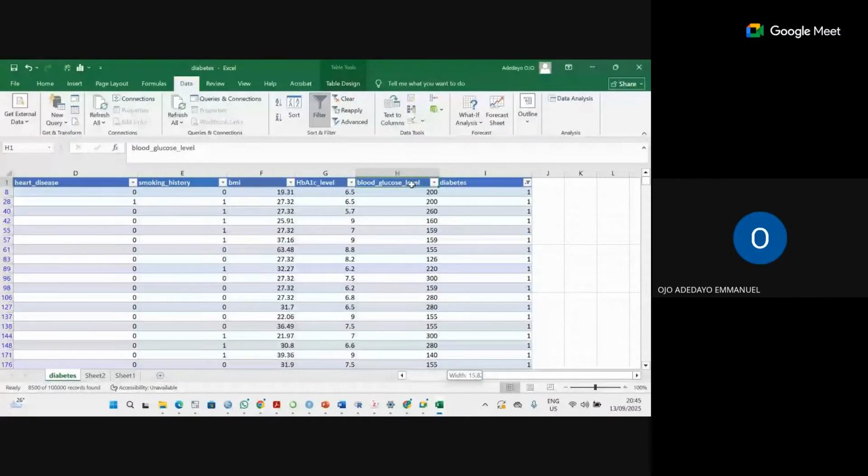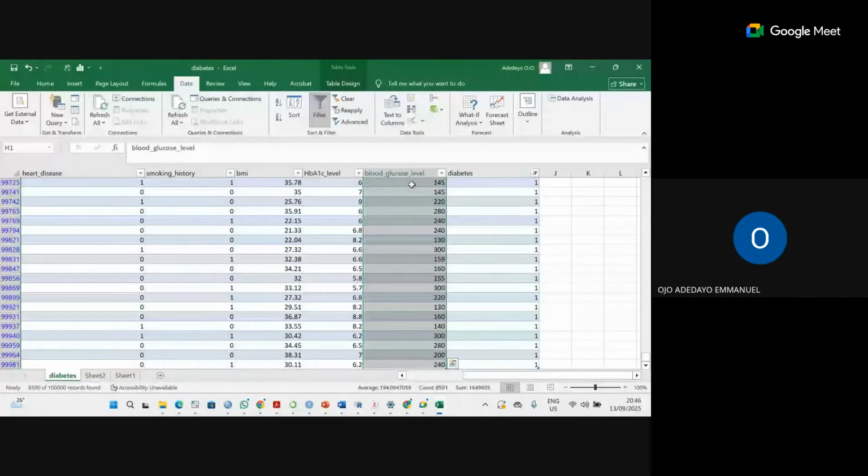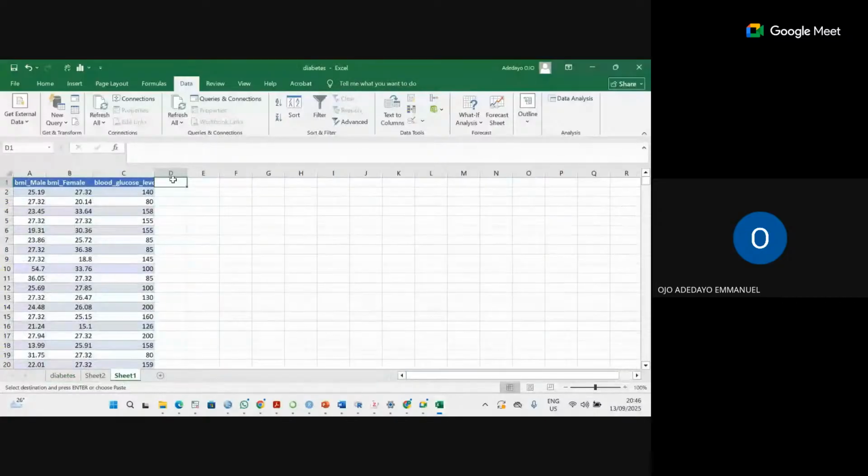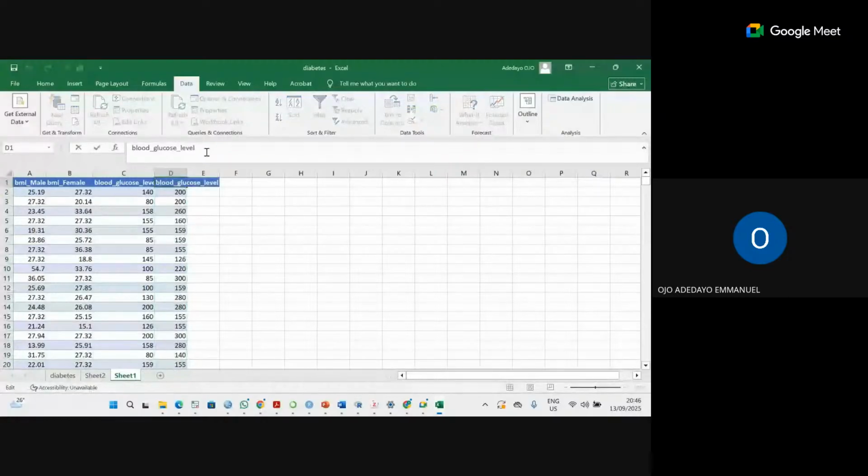Once you have Ctrl-Shift down, you press Ctrl-C. Ctrl-C will copy the data. Then you go to where you have the sheet and press Ctrl-V. By doing that, you can now put female for this. Female.